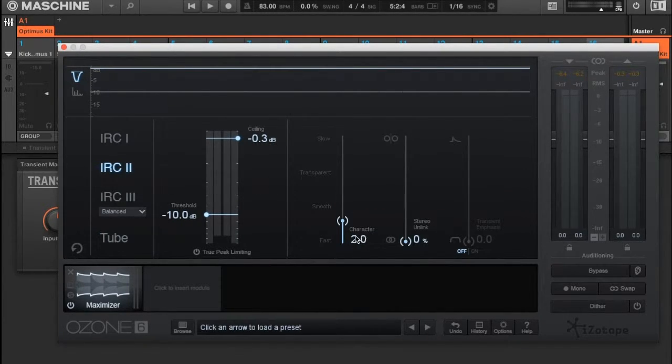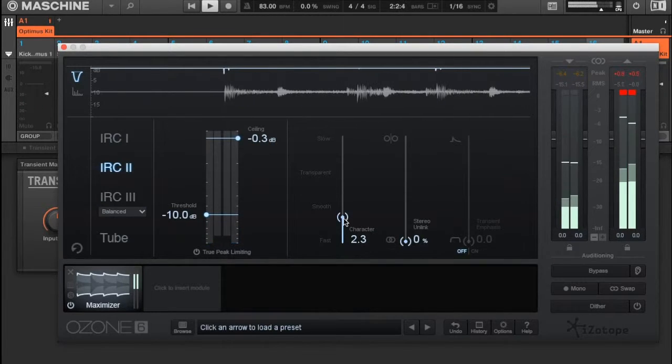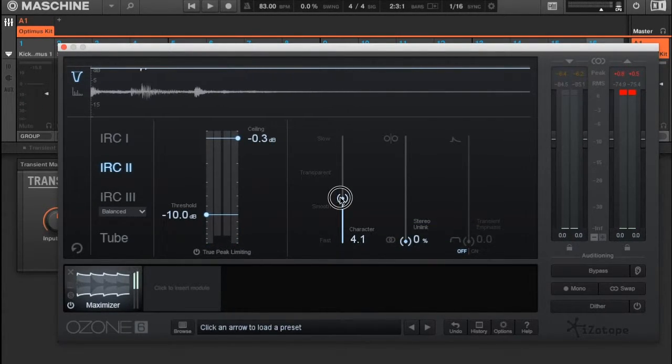Let me just set it back down to 1.0. Sorry about the clipping there. I'll just move it up and I'll show you. Just turn your volume down if it's too loud.